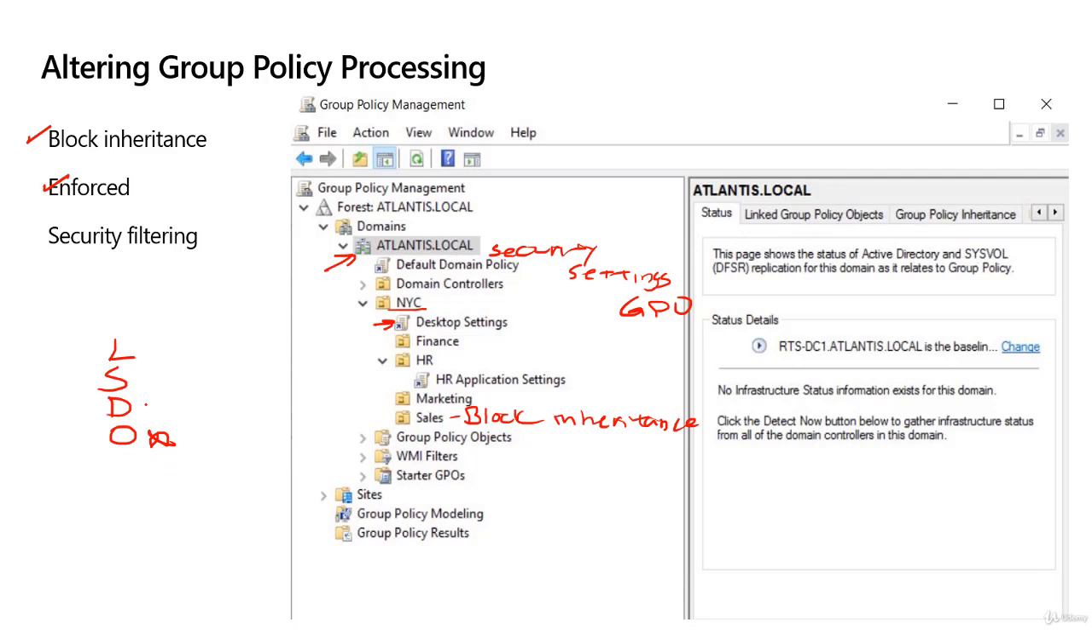Well, what I can do is go to my domain level policy and enforce it. Now the domain level policy actually trumps the OU level policy and is more powerful. So if I enforce that security settings policy, you could have a conflicting policy below, but it does not matter once it's enforced. The domain policy would still win. So that's the way to alter that processing order.